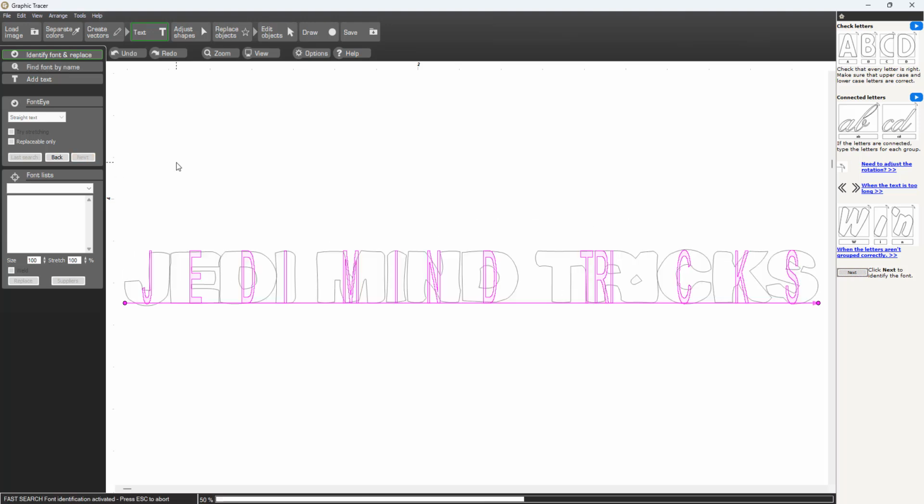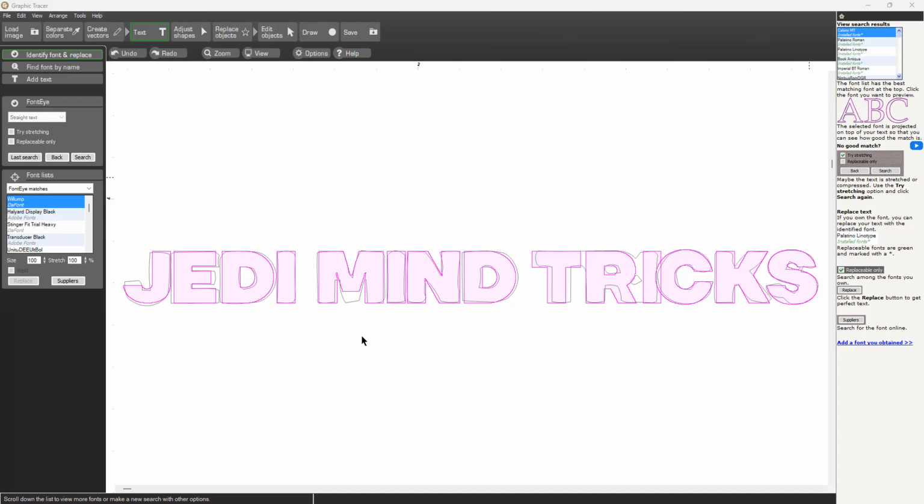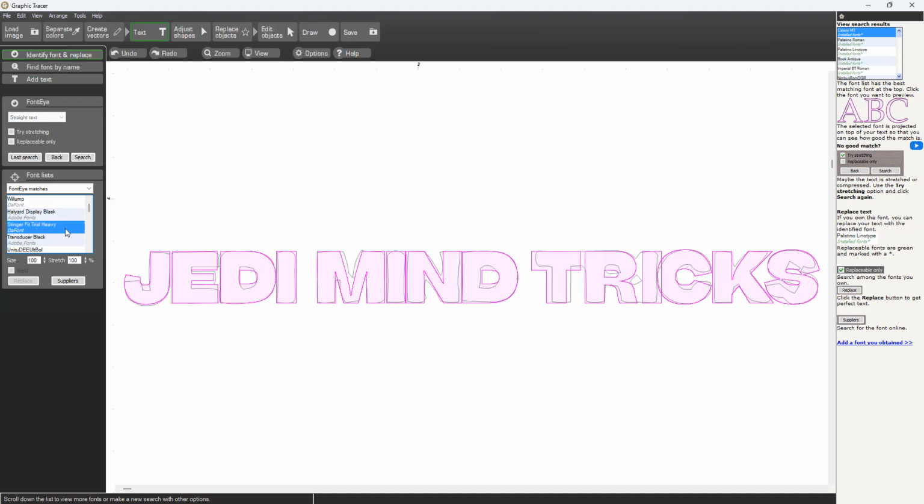Graphic Tracer now tries to identify the font. It can be hard when the resolution is this low, but the software will show you suggestions of the closest matching typefaces. We can directly see that the top suggestion is not the correct font by looking at the letter M. Graphic Tracer superimposes the suggested font in pink on top of your trace text so that you can see exactly how good the match is. We click the other suggested fonts in the list to check if there is a good match.